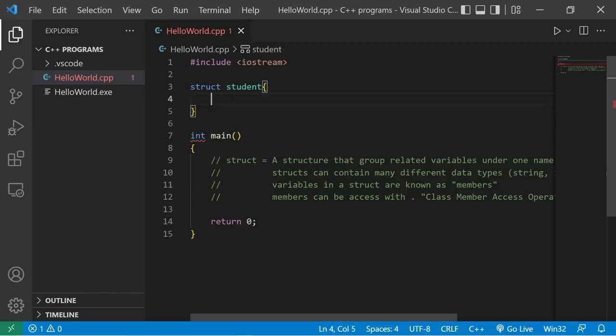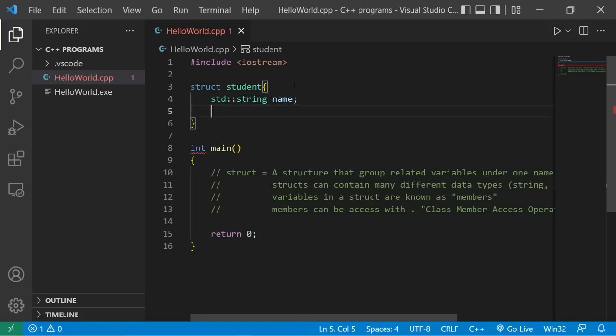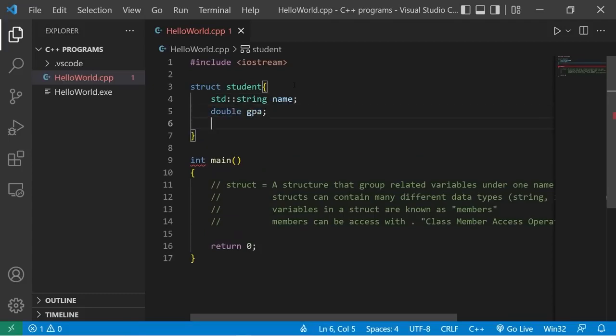Within the structure of student, variables that we declare are known as members. I think each student should have a name member. This will be of the string data type, string name. I'll declare this but not yet assign it, as well as a GPA. That could be of the double data type. Then a Boolean variable if they're currently enrolled or not. Enrolled. Then be sure to end your struct with a semicolon.